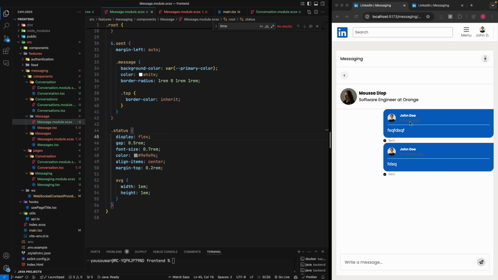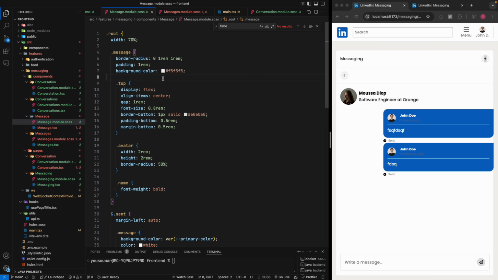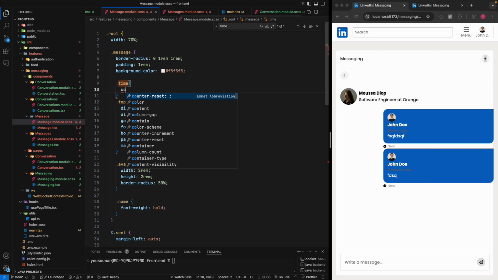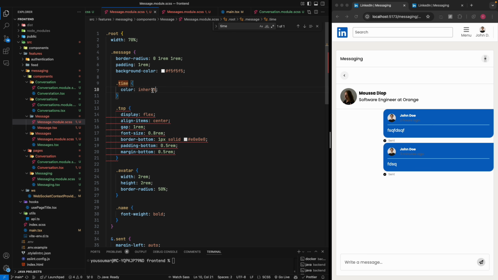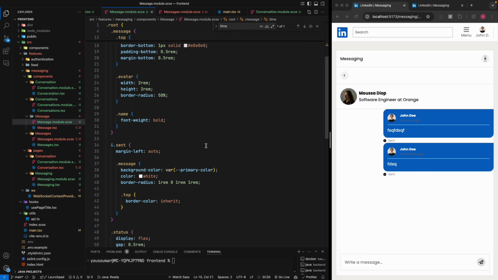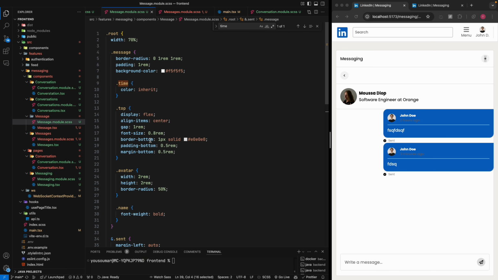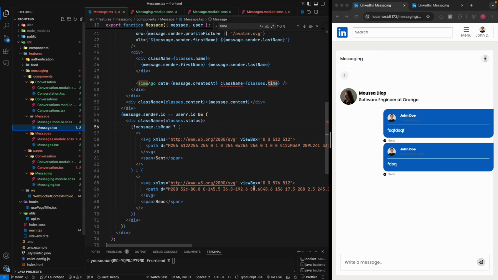Our time ago is actually weird because I forgot to add the time class. It's going to be time, and we're going to say that the color should be inherited. So I want to use the color of the message because the message is changing the color whether it is sent or not. So when it doesn't have the sent, it's going to be black, and when we send, the color is going to be white, and I want the time to inherit every time. But it didn't change again.